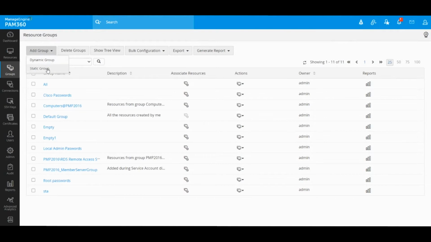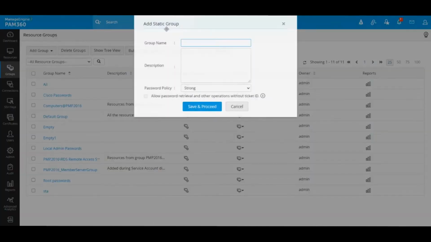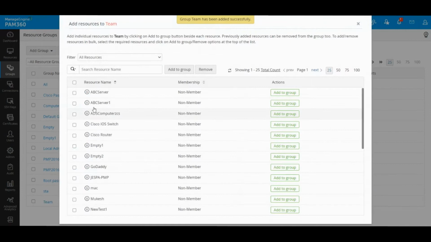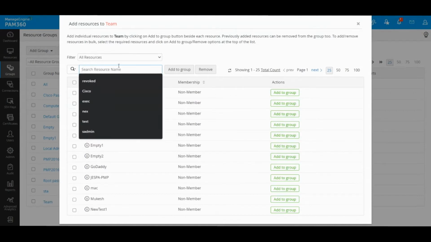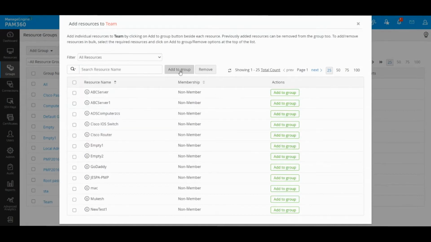One is a static group. It's a fairly straightforward way of creating groups. You just provide a name for the group. When you click on Save and Proceed, it will ask you to select which resources you would like to add into that particular group that you are trying to create. You have search options here. You have the bulk operation button at the top to either add to group or remove the group.